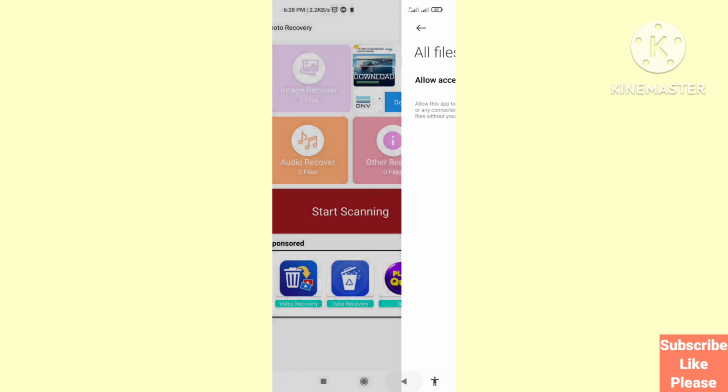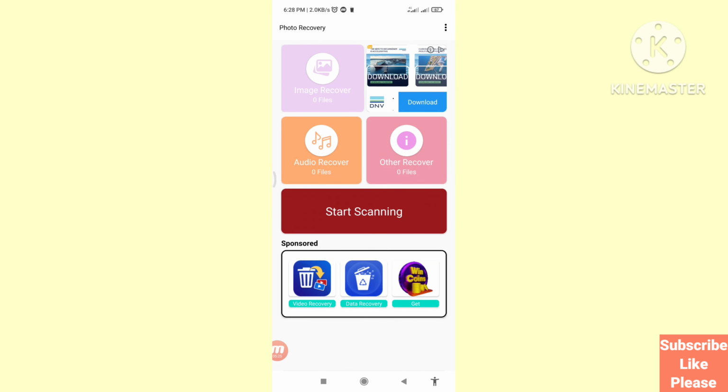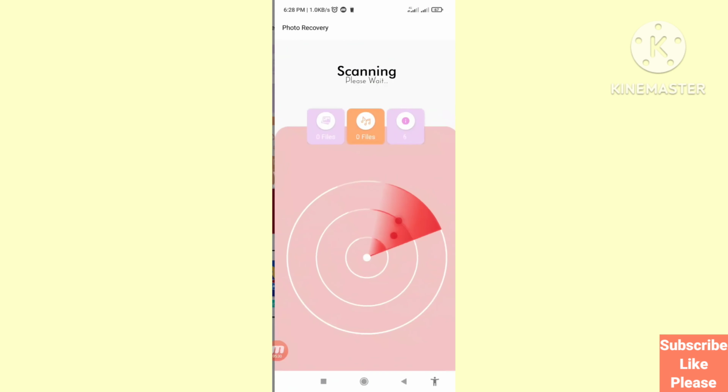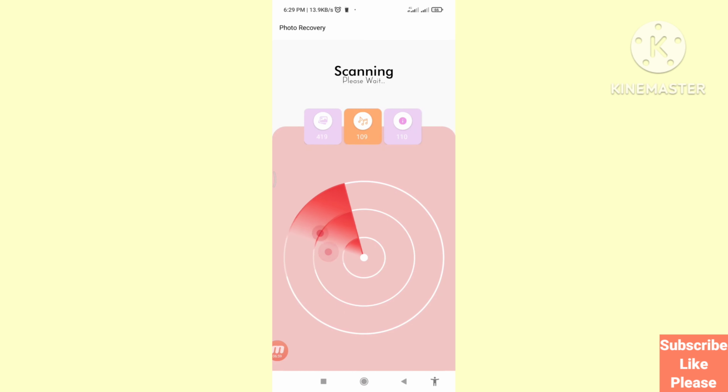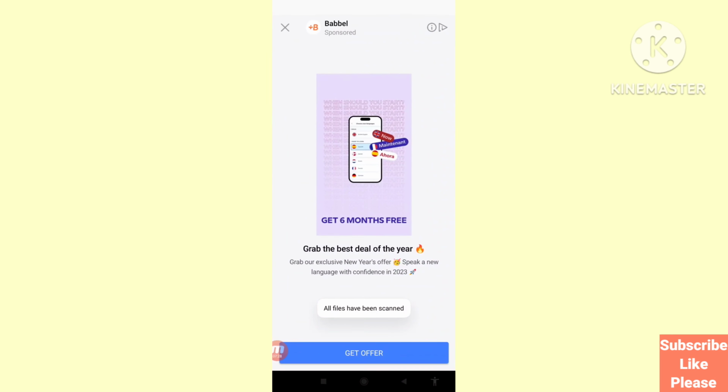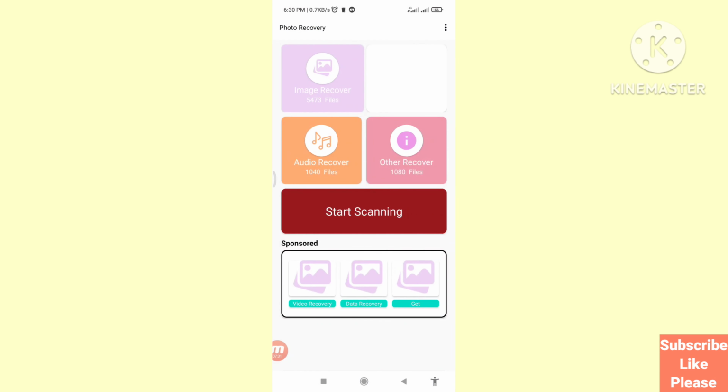And then go back, and then you can see start scanning. Click here, start scanning, and at this time wait a few seconds or a few minutes. And then you can see image recover 5473 files, audio recover 1040 files, and other recover 1080 files.